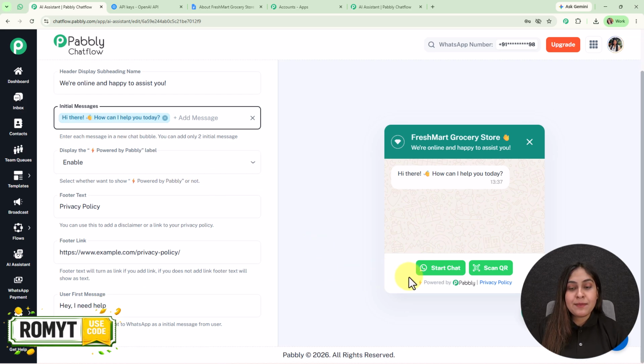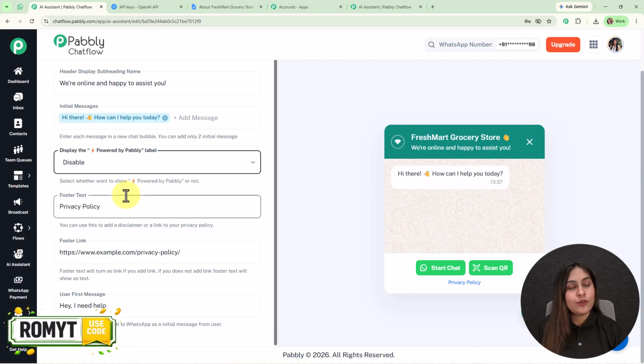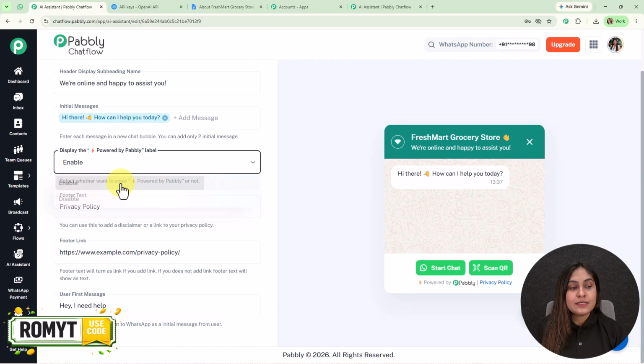Then comes display the powered by Pabbly label. You can simply disable this label by selecting the disable option from the drop down. I'm going to keep it as enable only.